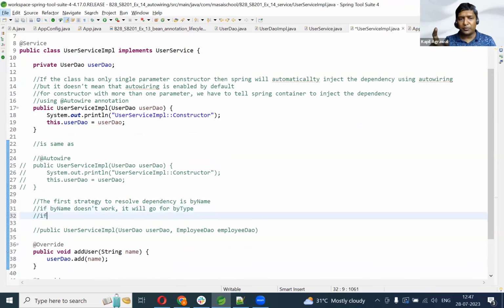So keep in mind, null will not be inserted in this case. If still no dependency is found, then an exception will be thrown. In case of XML configuration, we ended up with null, but this time we will end up with an exception, that is UnsatisfiedDependencyException. Shall I take an example? Shall I take one more example?